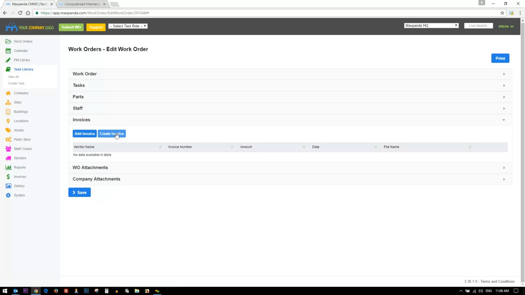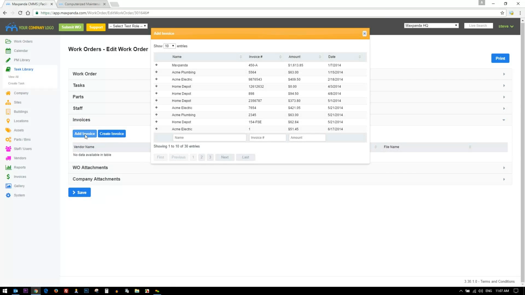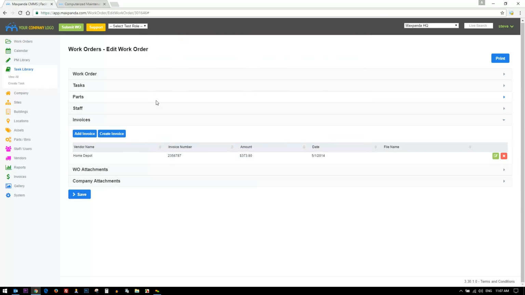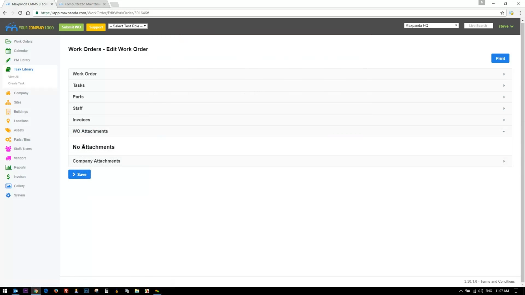Here's the invoice part. You can create a new invoice on the fly, or add one from the history or from your database in here. So if it was Home Depot charged you $373 to fix the carpet, you can add that cost, and that'll be for history forever for that location. Work order attachments, nobody added anything. Company attachments, there was nothing added to any location, like that lobby, there's no pictures, etc.